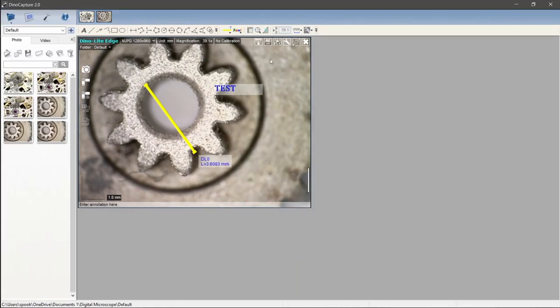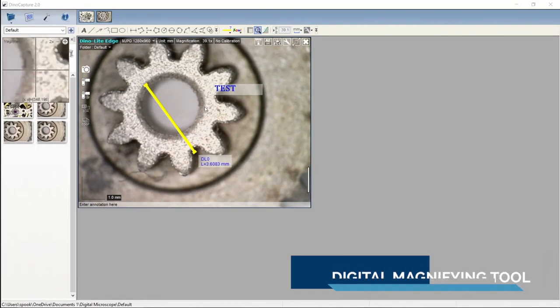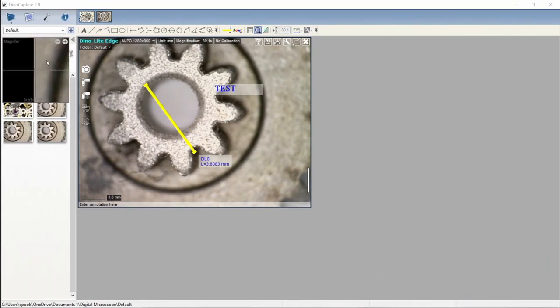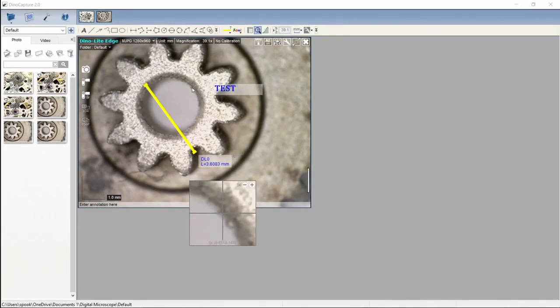After the Measurement Properties button, we have this magnifier icon. If I click this icon, it will bring up a window that digitally magnifies the area that my cursor is hovering over. I can also click and drag and move this window around. I can click these plus and minus buttons here to digitally increase or decrease the magnification.